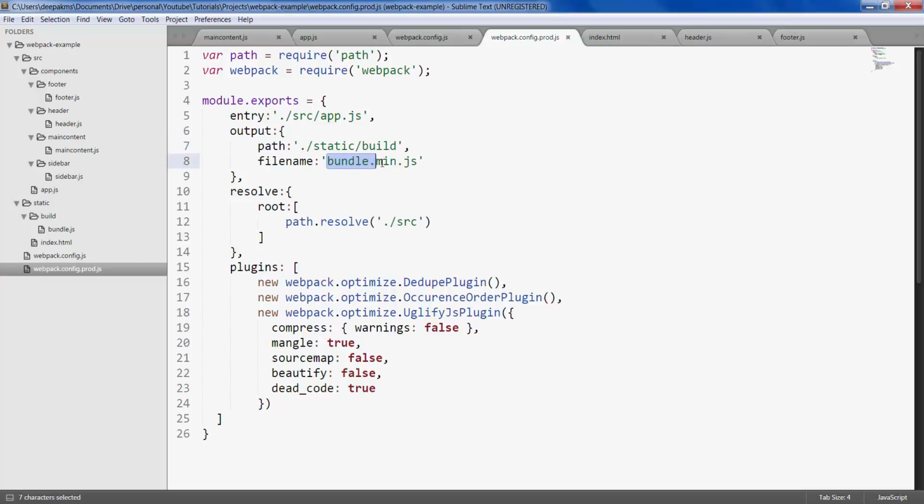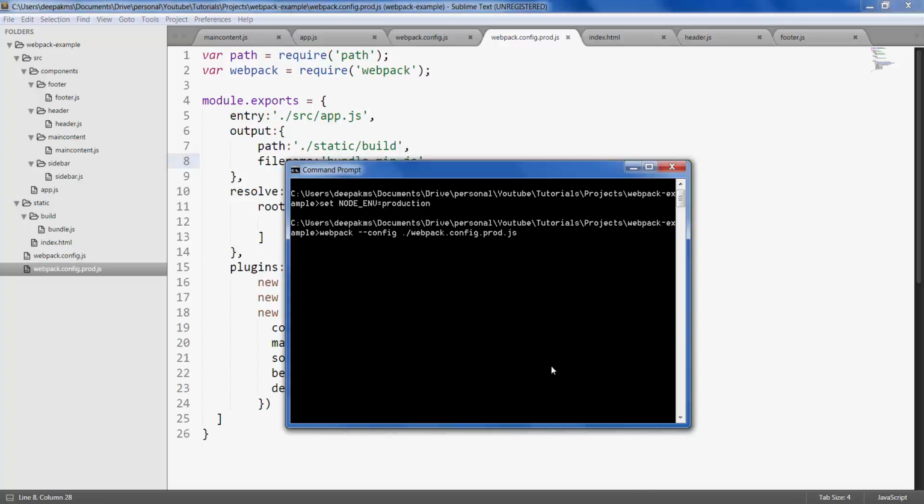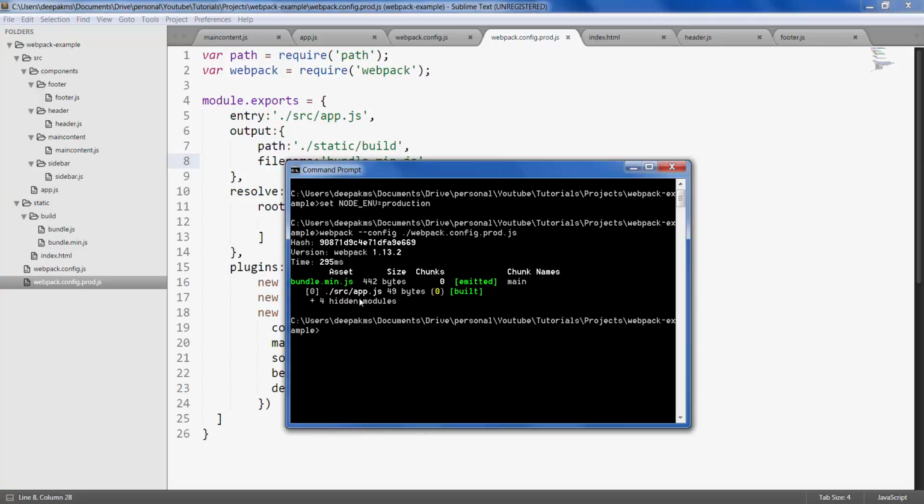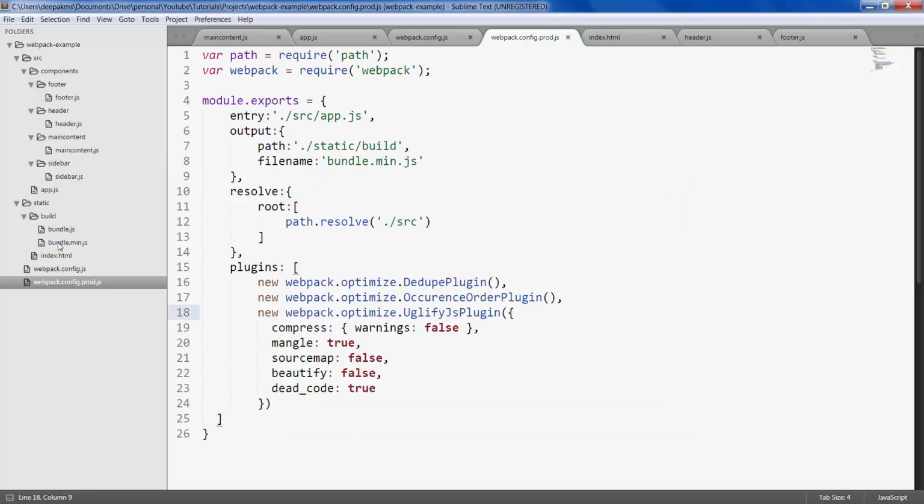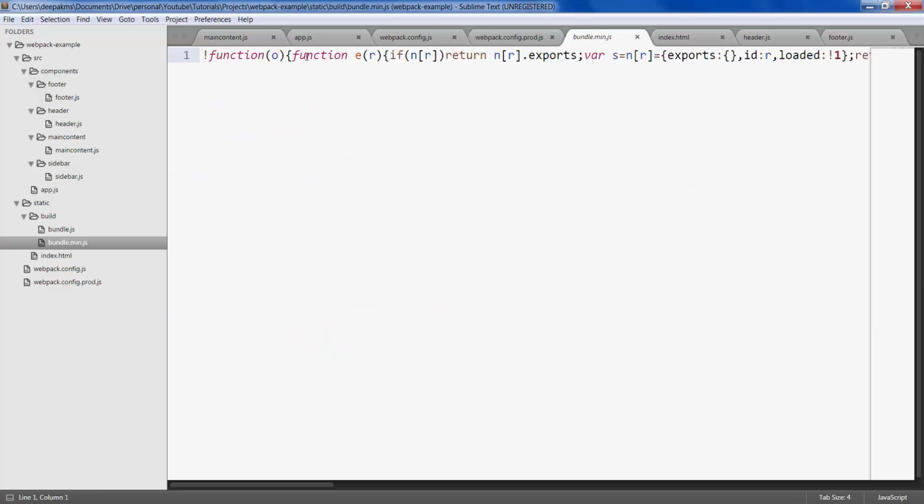And let's call our file name as bundle.min, which is a minified version. Now hit enter. There it is. It has created bundle.min file for us, and if you look at this size now, it's just 442 bytes. And if you look at the file, it's minified completely.